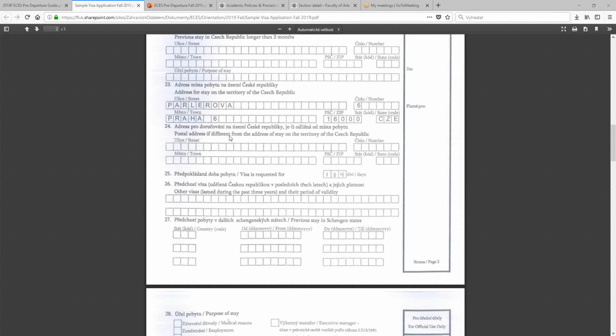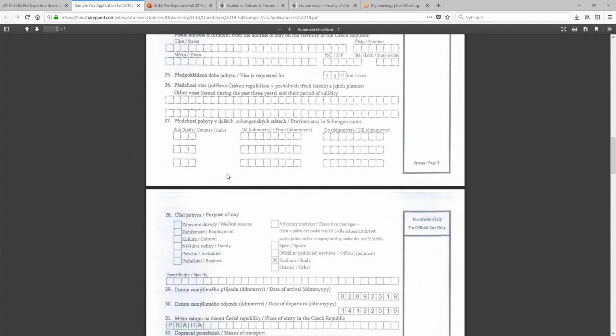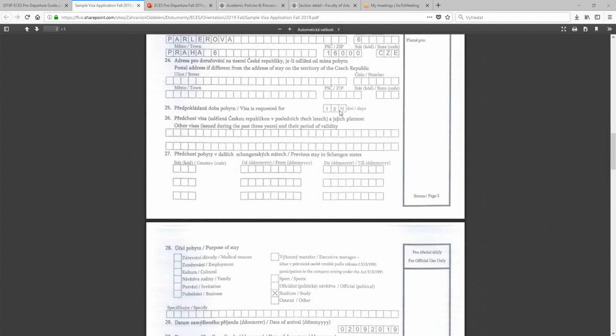And so the postal address, if you were staying at our dorm, you can leave this blank because the postal address will be the same as the address for stay. The visa is requested for 104 days. Please write this exactly.